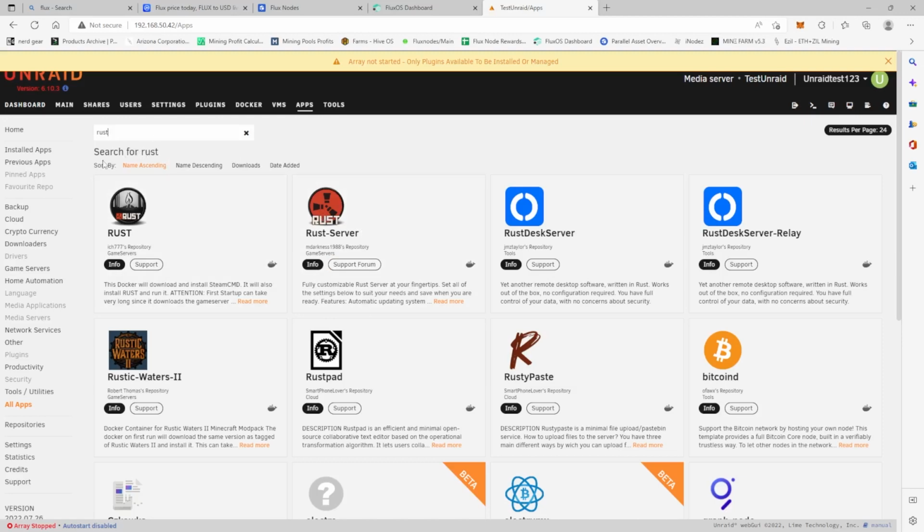There's unlimited things that you can do. And these are Dockers. So you would just install these as if they were their own virtual machine, and then they would run this server. You'd have your own private Rust server or private Vault Hunter server or whatever.